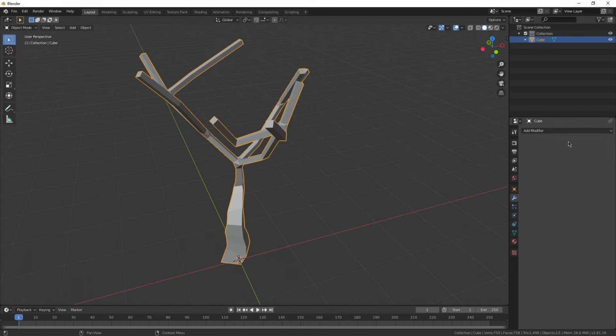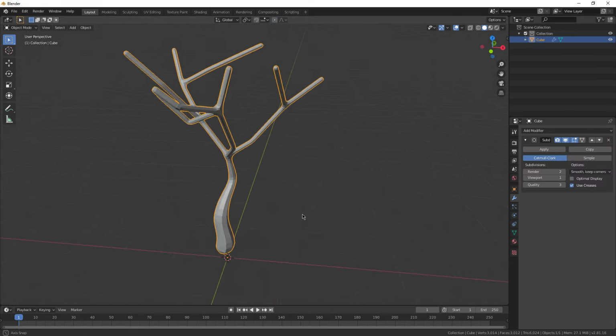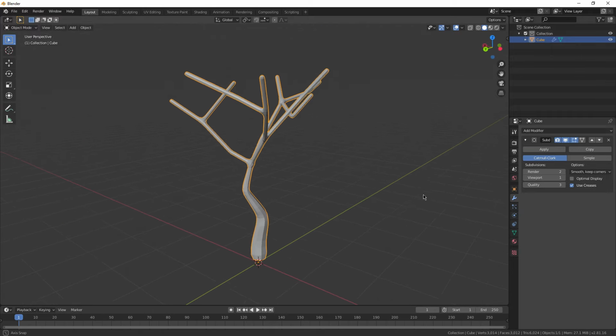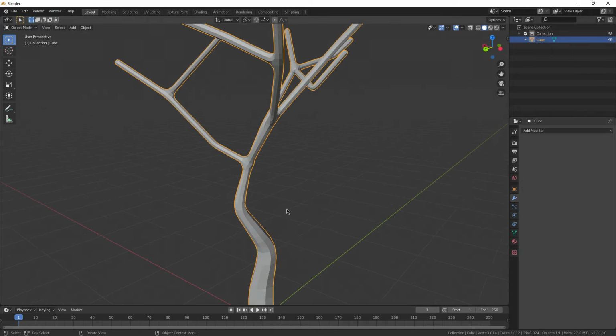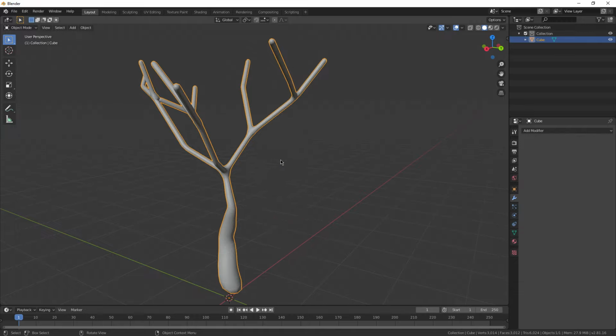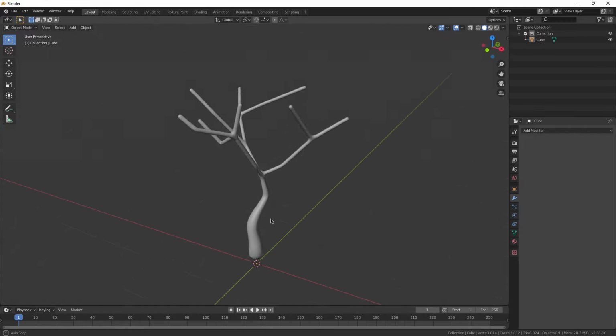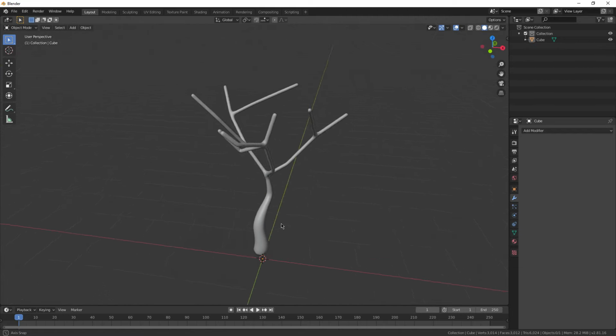Beautiful. Now I'm gonna add another modifier, and this one's gonna be a subsurf modifier. You'll see that flattens it out, makes it look a lot more smooth and just visually appealing. So apply that real quick, then I'm gonna right click and hit shade smooth to make it all nice and polished looking. Now we're gonna add some leaves as well, but I wanna keep this nice and low poly, so let's keep the leaves low poly.